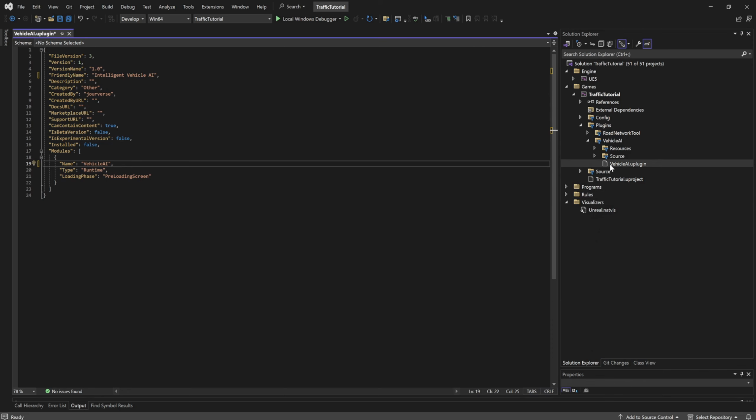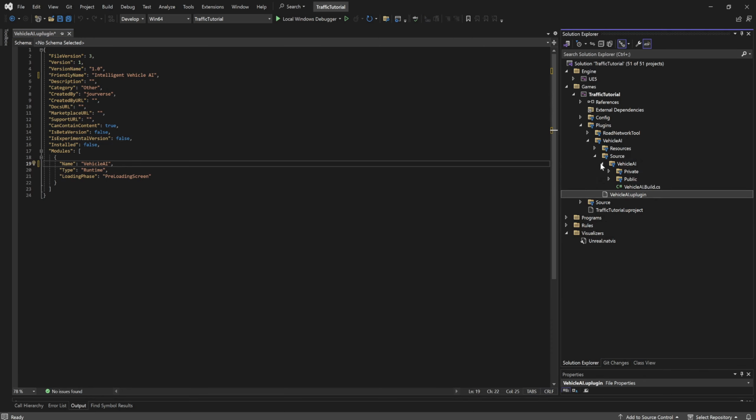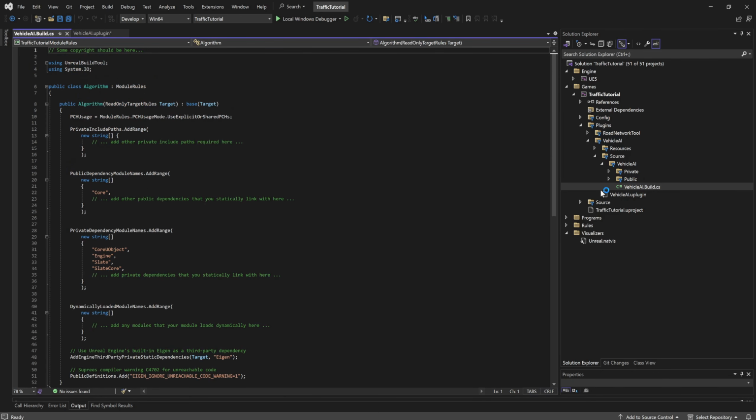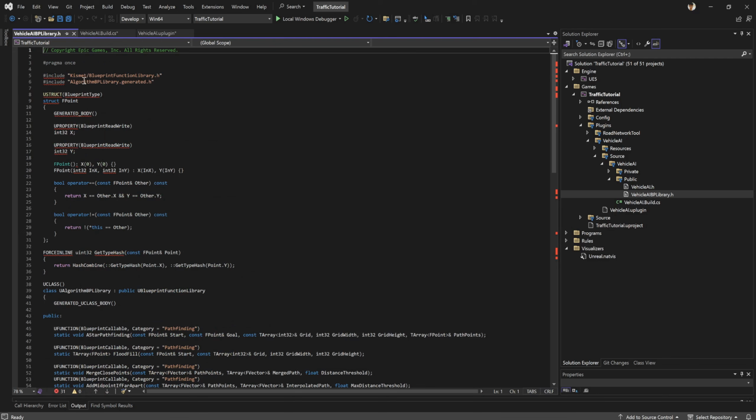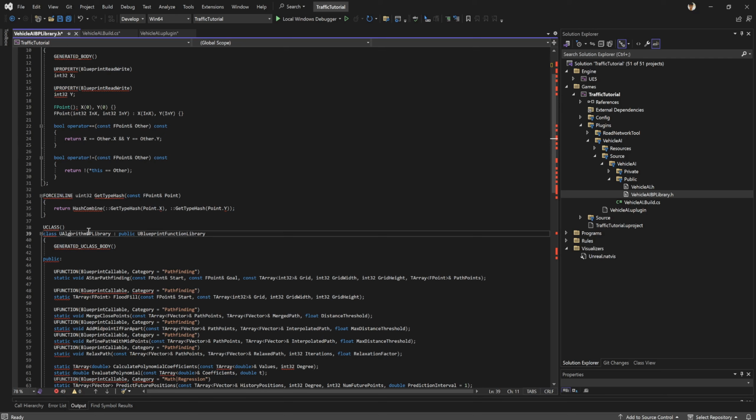Go to vehicle AI .build.cs. Change this algorithm to vehicle AI. Same with this algorithm: vehicle AI. And this vehicle AI BP library. Change this name: Vehicle AI BP library. This U vehicle AI BP library.